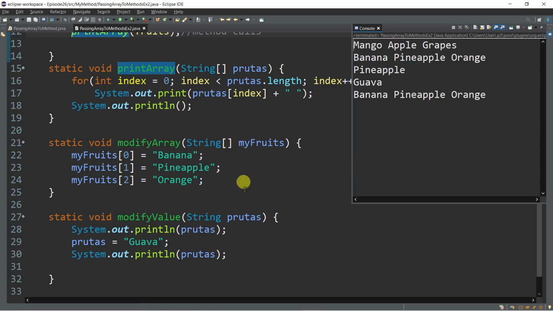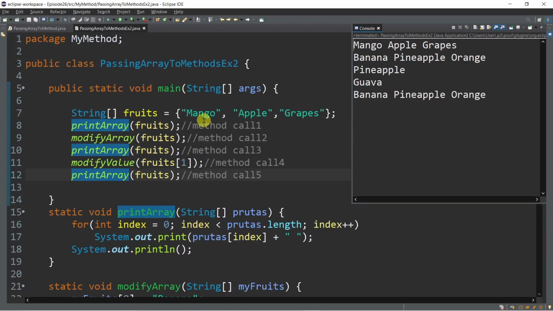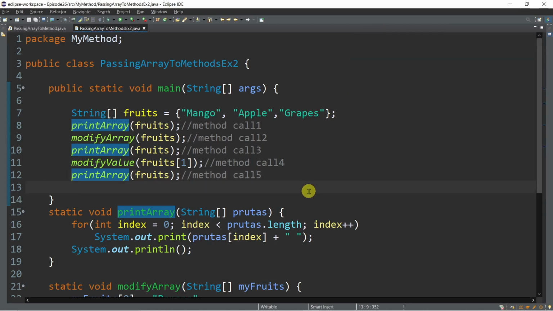That's why it has nothing to do with the values of the entire array. So the final values of our array are still banana, pineapple, and orange, not guava, for example. So that's all that I need to discuss in this episode on how to pass an array to methods.